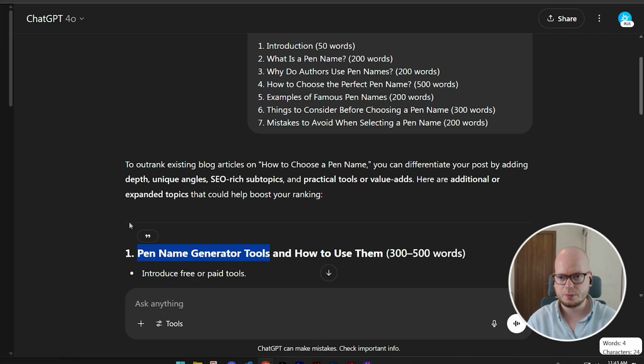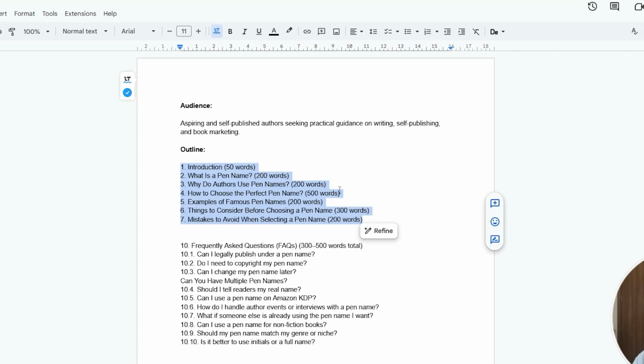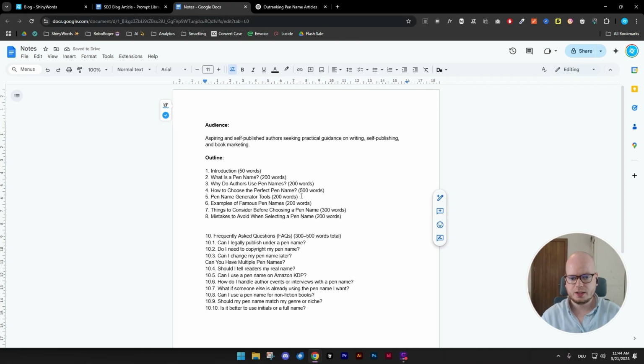So let's copy this topic. And I would say probably place it here below the part how to choose a pen name. And let's give it maybe also 200 words. As I said, what's very important is that you provide the word counts. So ChatGPT later knows how long each section should be.